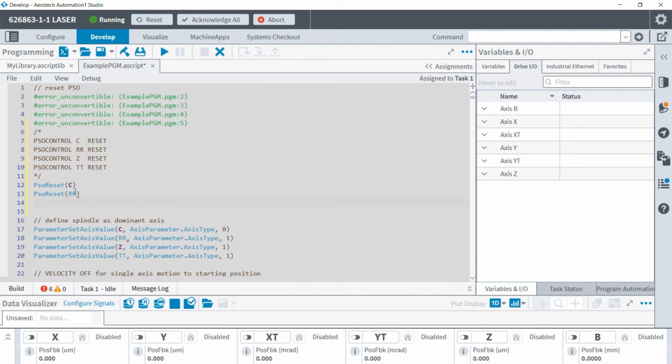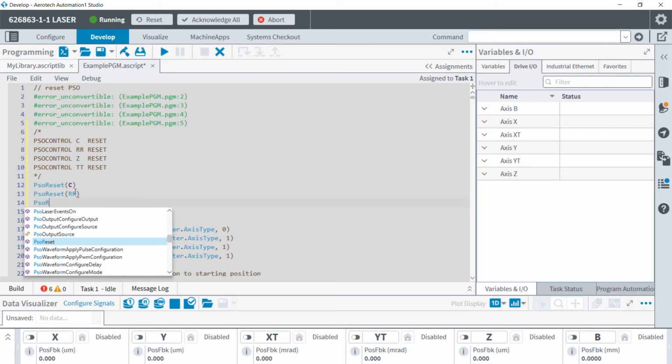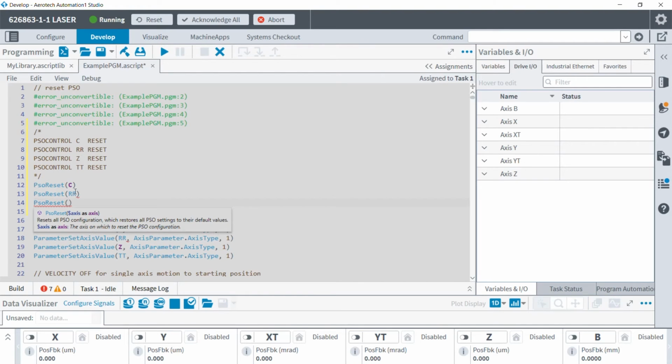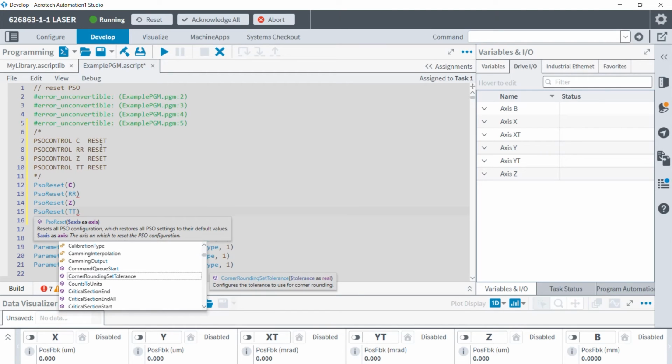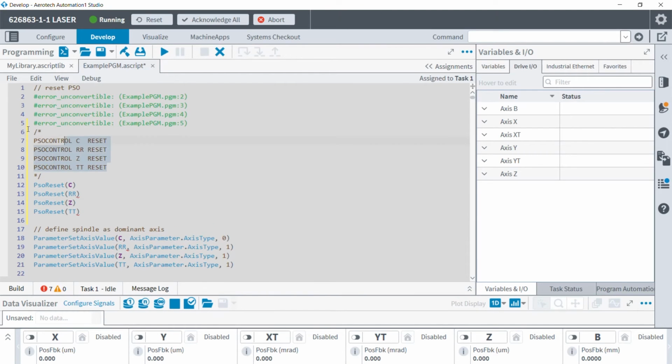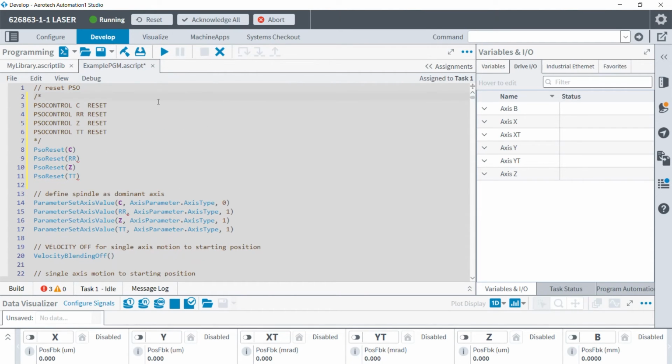So it'll be RR, PSO reset Z, and then PSO reset TT. So those are the direct translations of that code, and then we'll just edit out that section there.